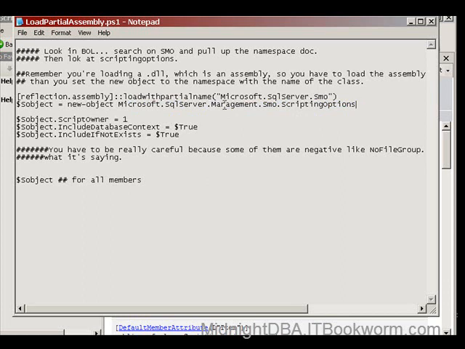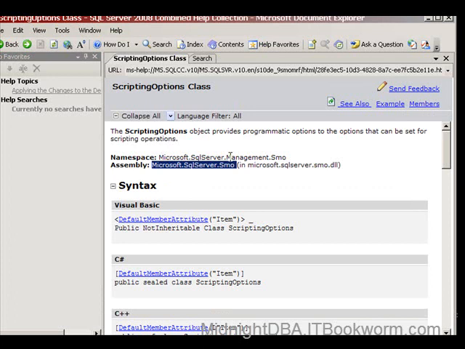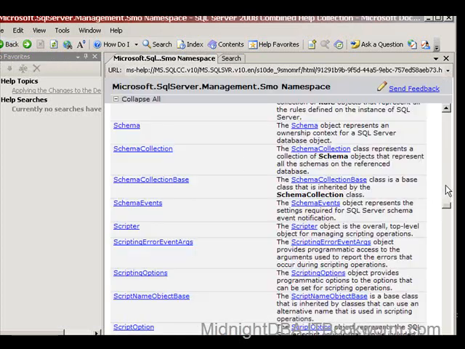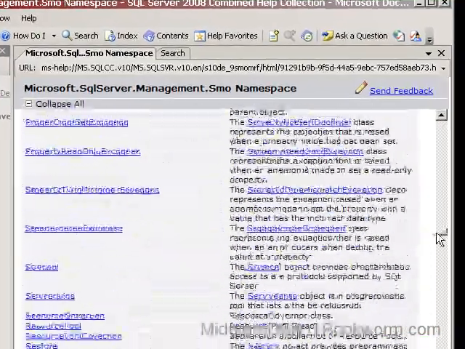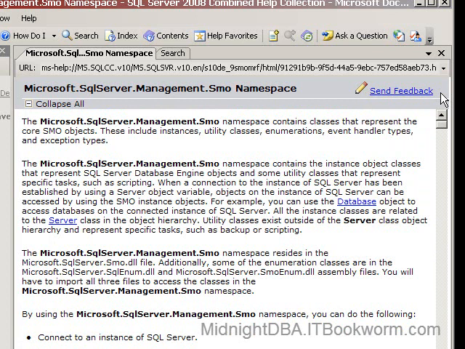So Microsoft SQL Server management SMO, and since it's the scripting options, then you just say .scripting options because it's under the management SMO namespace. Does everybody get that? Okay, good. So that's how you look that up in BOL, and feel free to explore this because look how many of these there are. It's just ludicrous the number of things you can do in this. And they're all called the same way. It never changes. So you can just call one of them and start poking around and see what you can do with it.